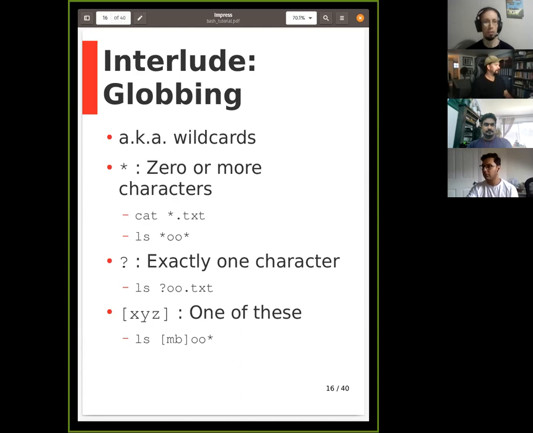Interlude, because I'm thinking maybe you're tired of typing. Globbing. This is about finding files, or, well, I guess, listing files that you don't want to name explicitly.